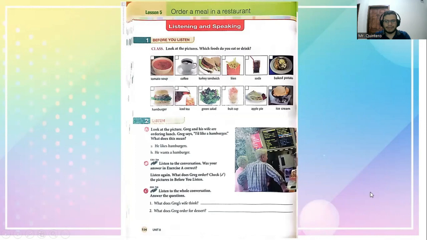Now let's advance with the next. This is about lesson number 5. Order a meal in a restaurant. Lesson number 5. Order a meal in a restaurant.